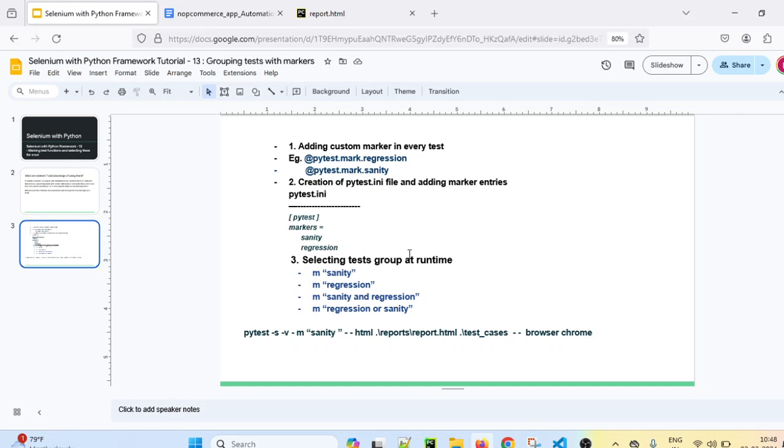Now in this, let's say I want to execute only the regression test cases. Then what will we do? We will add the similar command and after -m we can give regression as a value here. So it will execute the test cases which are marked as regression. We can also do sanity and regression.